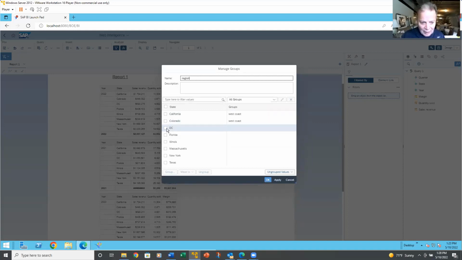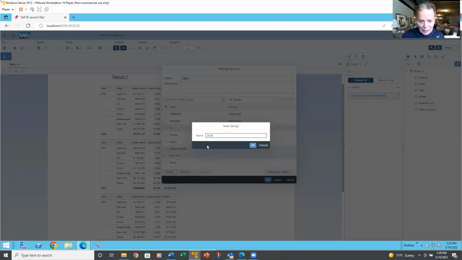And if I wanted, I could take my DC and my Florida. No, I don't want Florida. The Massachusetts and the New York. Once again, it's down here, not up here. The move to and ungroup are all down here. So we've got to train our brain to look down, not up. In other cases, to look up and not down for this one. So we'll group that one together as well. We'll call that Northeast or just North. Northeast will work, I guess, if I can get it all in there. We'll hit the enter key for it as well.